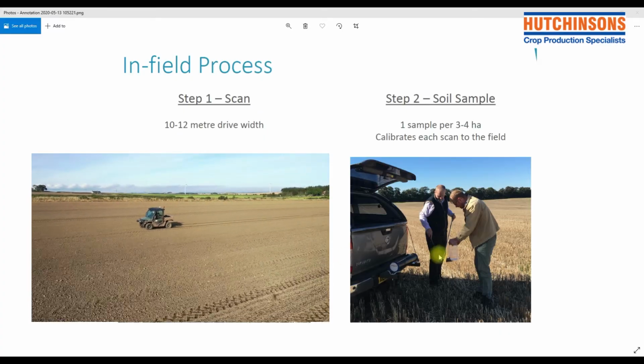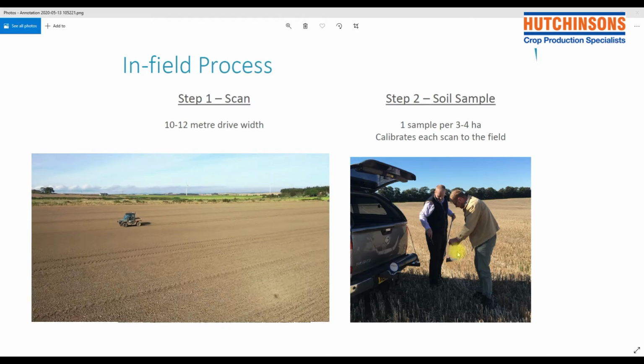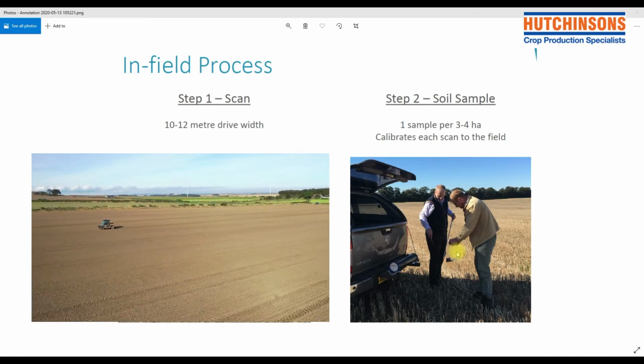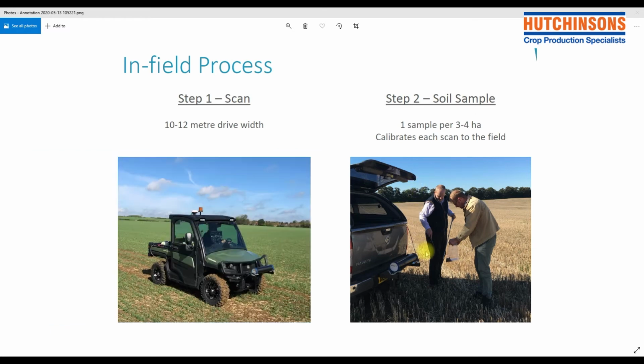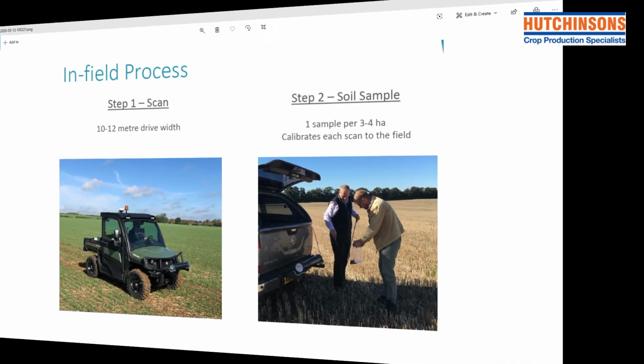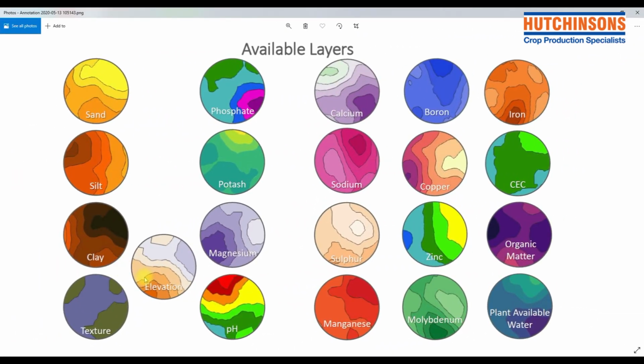Once this step is complete, we then move on to take physical samples from the soil every 3 to 4 hectares on average to then send to the lab. From this one pass across the field, we gather the textural aspects of the soil, the nutritional aspects, micro and macronutrients, organic matter, CEC, and plant available water.